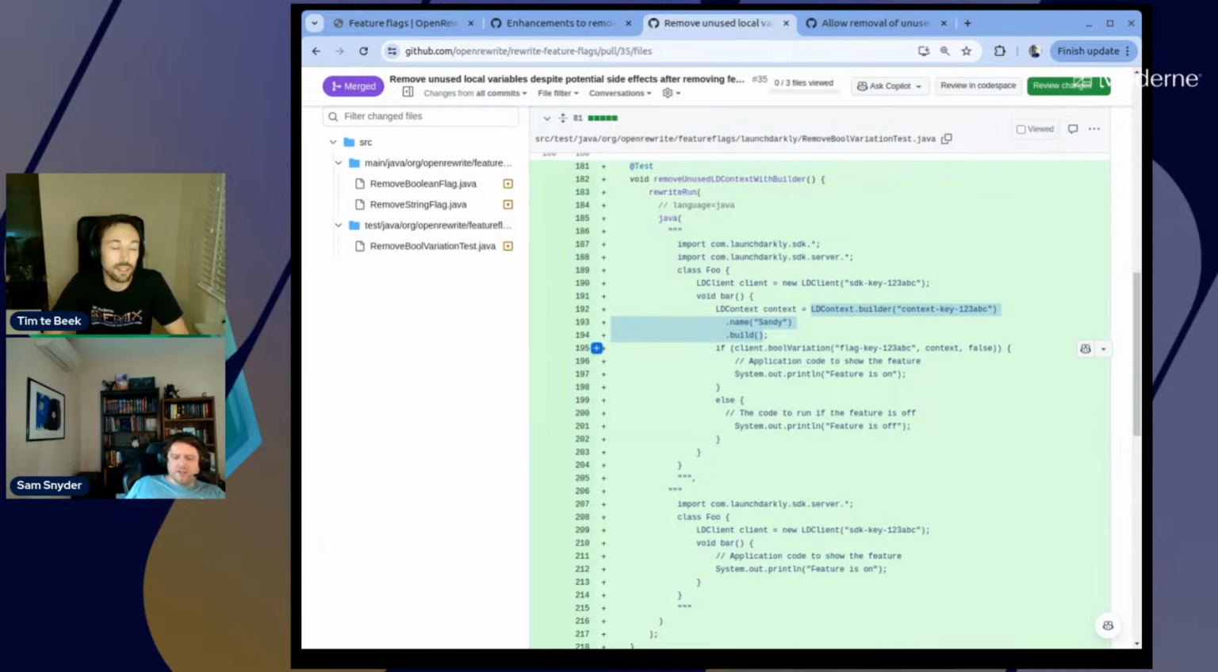No, it uses the existing remove unused local variables recipe, which does not use data flow analysis. But that one was quite conservative, because there might be side effects coming from a method invocation here, which meant that it thought, well, I can't be certain that this is doing something that you want to keep. So I'm going to keep that variable around.